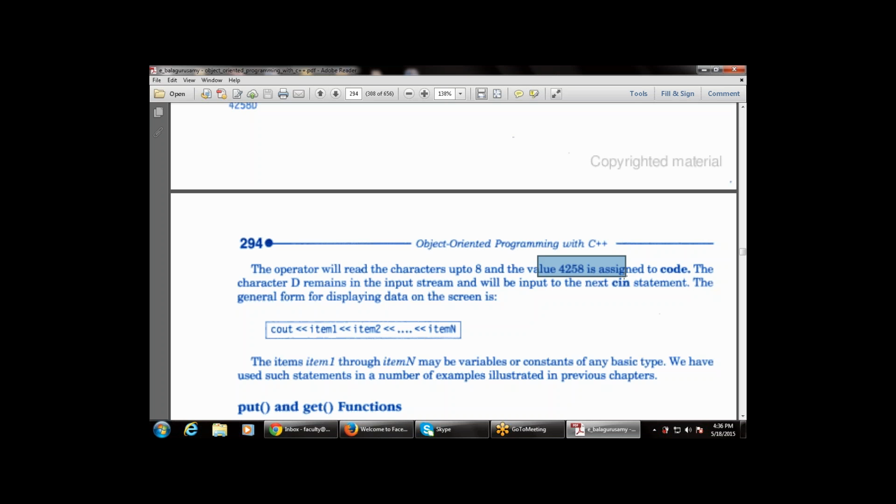Now for displaying the output on the screen, there is cout, which uses the insertion operator. So there is cout, then item 1, item 2 till item n. There are various items, so we can overload the cout operator.